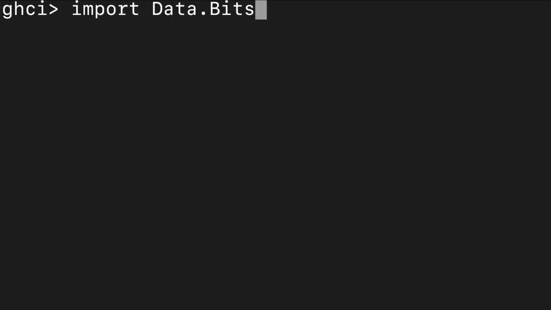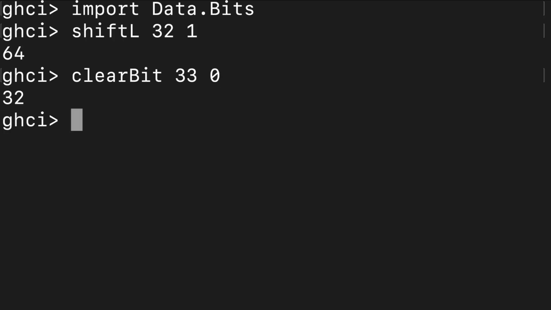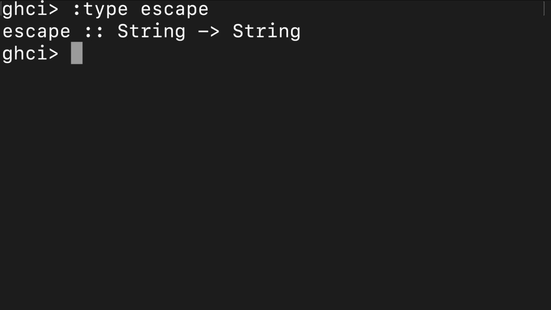On top of that, we can import library modules. For example, we can import Data.Bits and use a couple of functions manipulating bits. We can even ask the type of the expression using the type command, or :t for short. To wrap it up and exit GHCi, we can use the quit command, or :q for short.